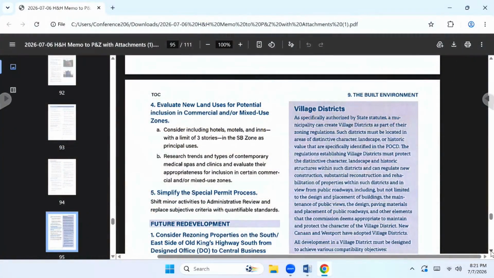Next one is 9-13. Evaluate new land uses for potential inclusion in commercial and/or mixed-use zones. I think P&Z should be first and then the department behind it. We're trying to capture like the dermatology, surgical that we saw a couple months ago. Veterinary dermatology. We have defined lists of stuff, and some of them are very specific. You remember, I think one of them was like insurance agencies or stockbrokers.